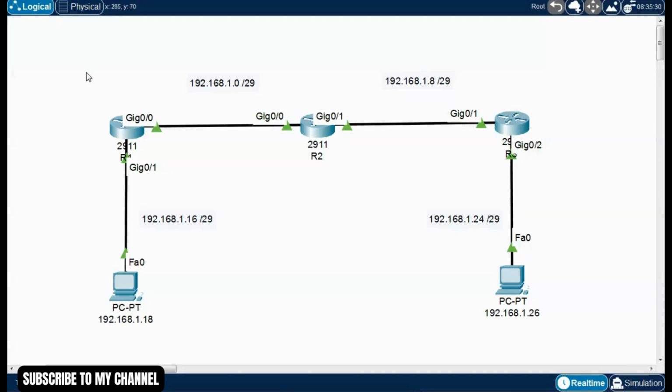Well, for them to form communication and adjacency, we need to put their networks, per router, into the EIGRP routing table. So for example, here in this R1, we'll put 1.0 and 1.16 into the EIGRP routing table, and on R2 we'll put 1.0 and 1.8, and in this R3 we'll put 1.24 and 1.8. All right, so let's proceed.